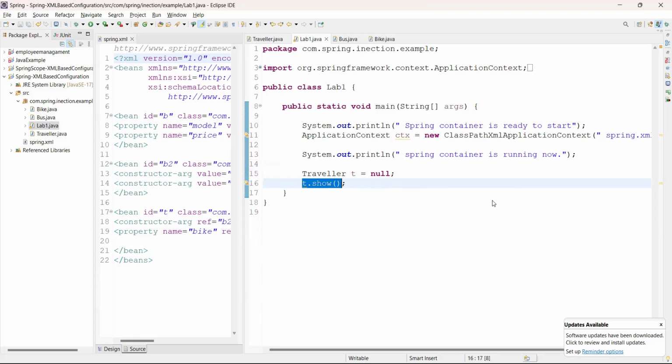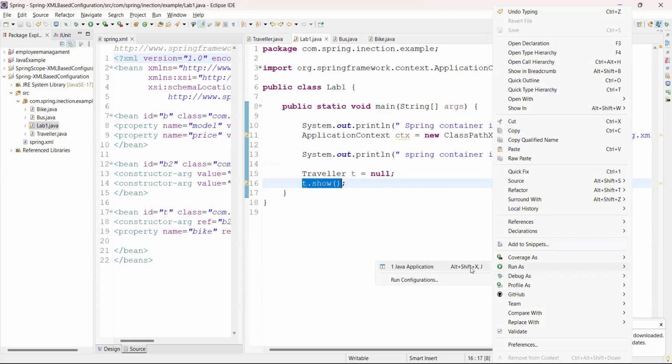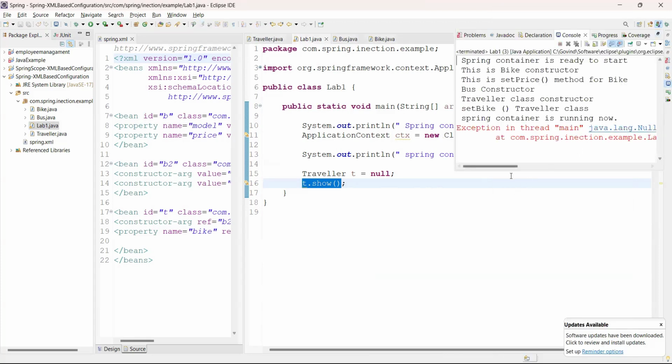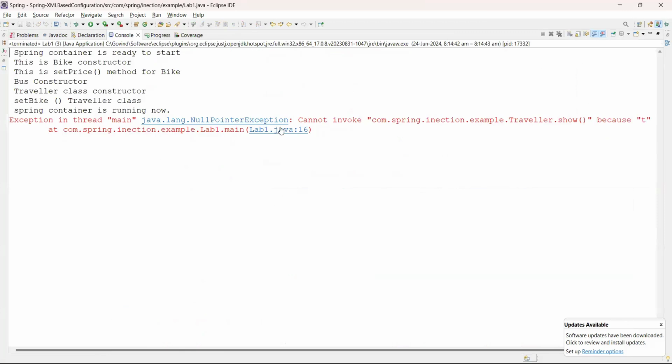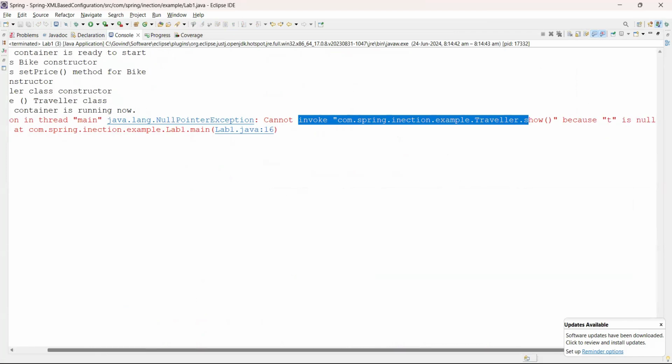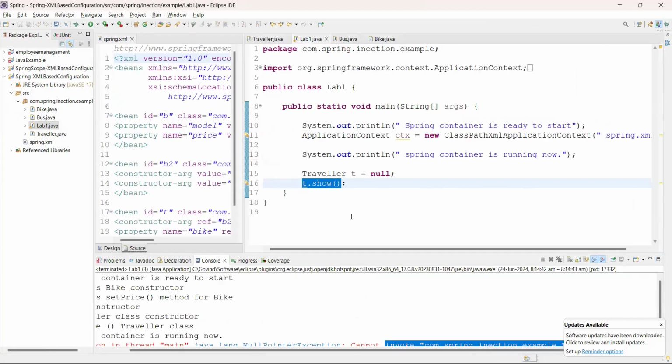Let me show you that. So if you call any method on null, or if you do any operation on null, you will get the null pointer exception. And you can see here on my console, once I run this program, I'm getting the null pointer exception. They are clearly saying that it cannot invoke com.spring.injection.example.Traveler.show because t, let me see, t is null. So they clearly mention here, since t is null, because of that reason you are getting the null pointer exception. So somehow I cannot initialize this t with null.